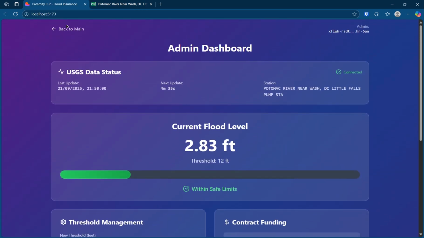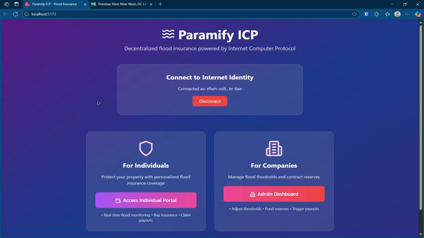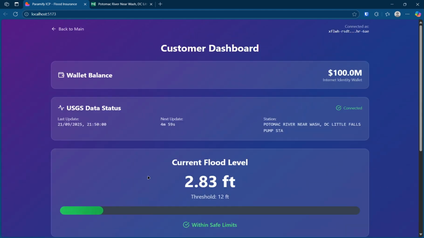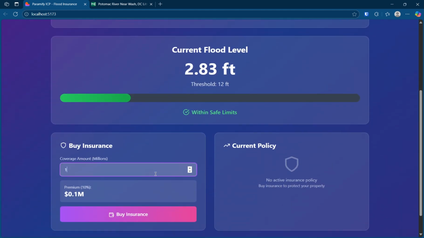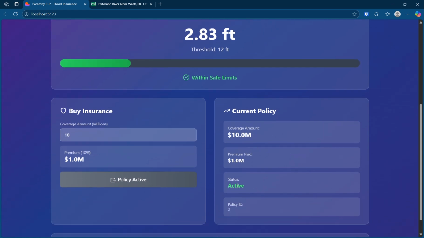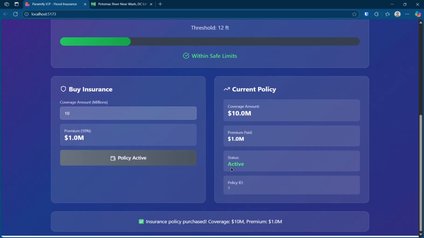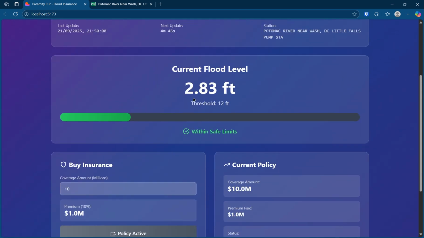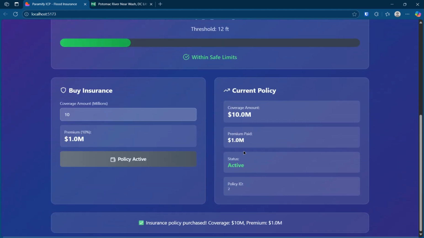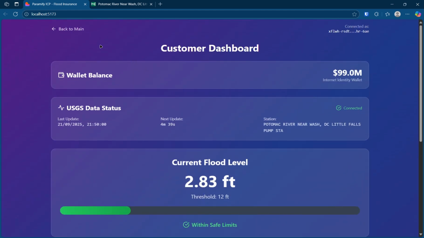We can now go over to the customer side and we can simulate a payout. First, we need to buy some insurance, so we can go ahead and buy $10 million of coverage as a customer, and this is now an active policy. So if this flood level is ever breached, we get this payout of $10 million for our flood.